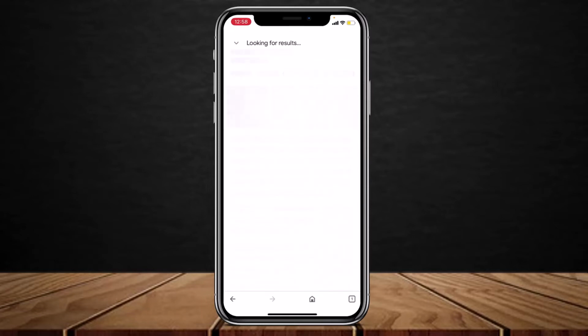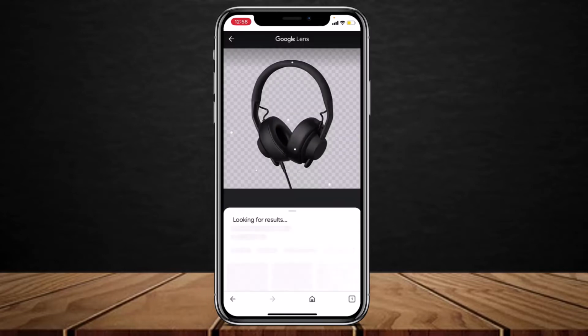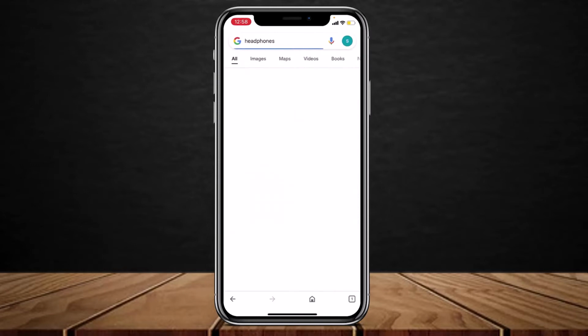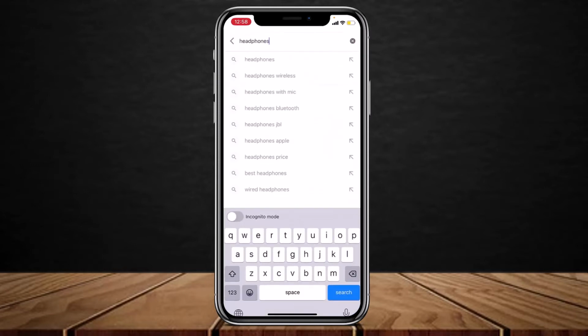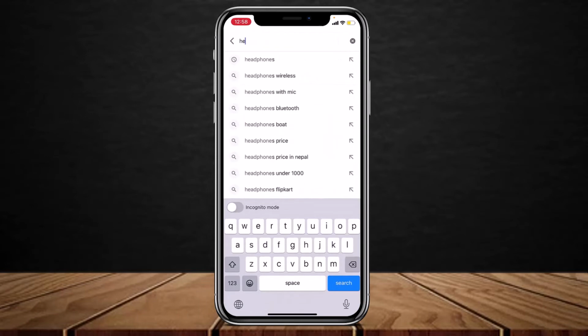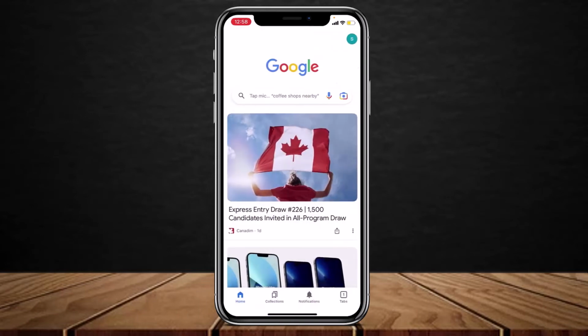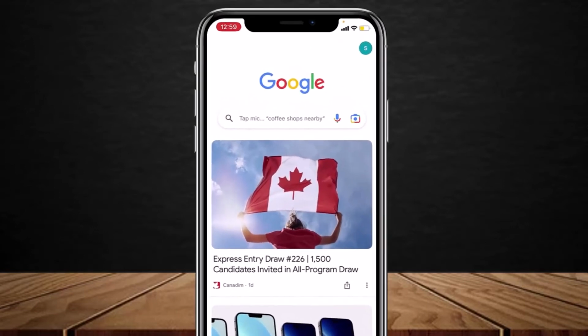The final thing we are going to learn is how to search with a saved image in a browser. Let's say you have a certain image in your Photos app and you want to search it. Let me show you what you could do. I'm going to come back to the home page of Google. Once you are on the home page of Google, let's say you have a photo saved in your gallery and you want to search those images.